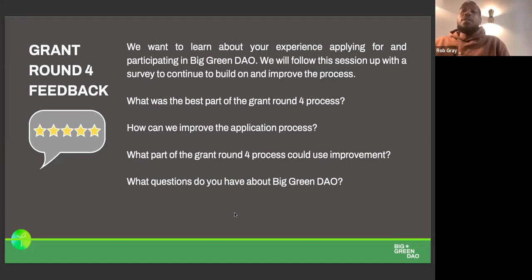And we want to make sure we get feedback, because we want to improve. We want to learn about your experience applying and participating in the Big Green DAO. We'll follow up this session with a survey to continue to build on and improve this process. We want to make it smooth and easy for you. We believe that's how mainstream adoption is going to happen.